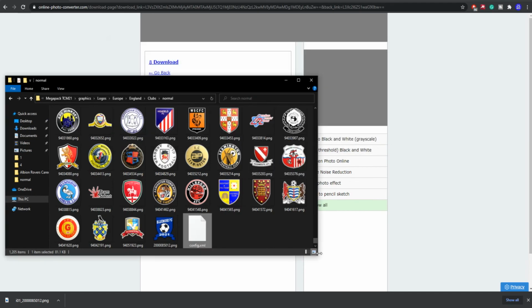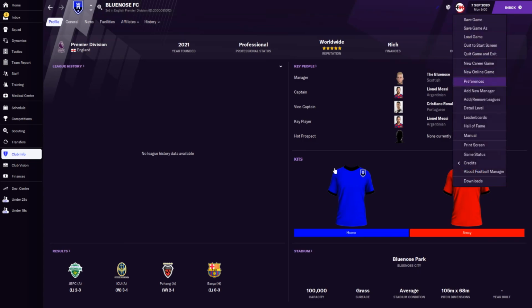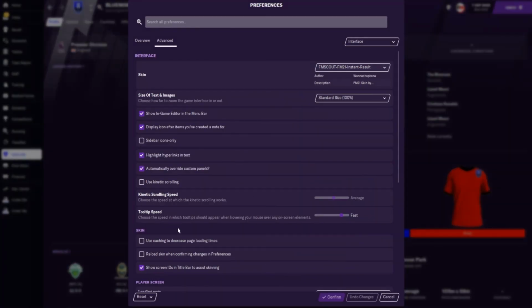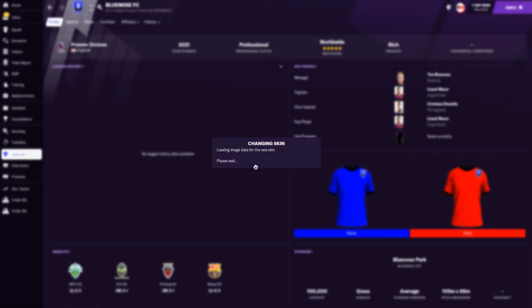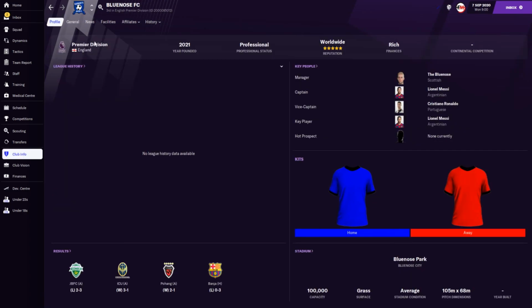So now when you go over to Football Manager, what you need to do is Preferences, back to Interface, and make sure that Reload Skin when confirming changes is enabled. So just press confirm. As you can see, we're back, and this is what the logo should look like. And when you look at the league table, that's a small version, and you can kind of see it there. When you click on it, this is what it looks like when it's bigger.